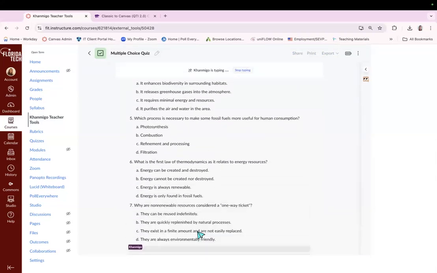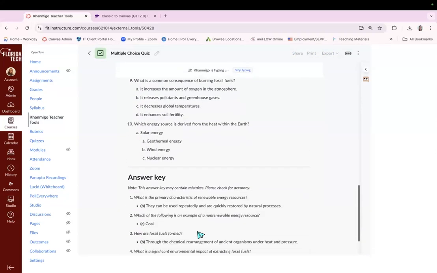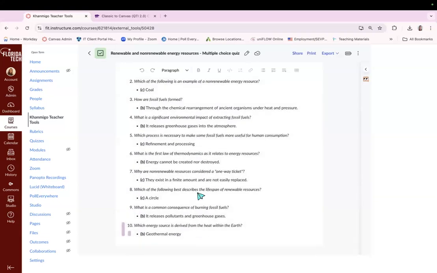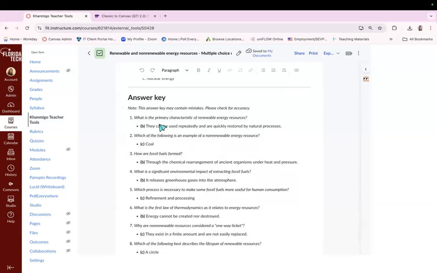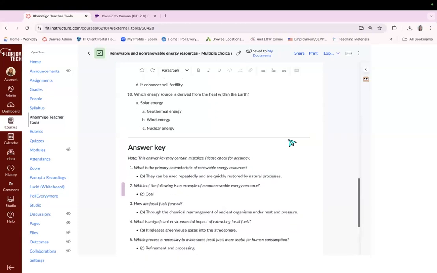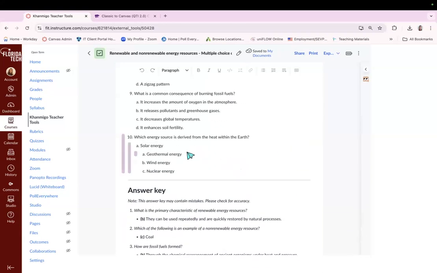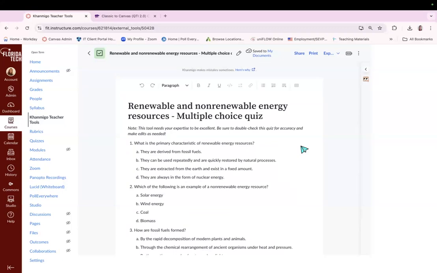And the way Khanmigo is designed, every question will have one answer, and you will see the answer key right here, which is very helpful too. And you will see that you have one question with 4 possible answers. So usually what we want for a multiple choice quiz is that a couple of them be true, false, or multiple response, like choose all that apply kind of question. So now you can modify this quiz into that format if you wish.